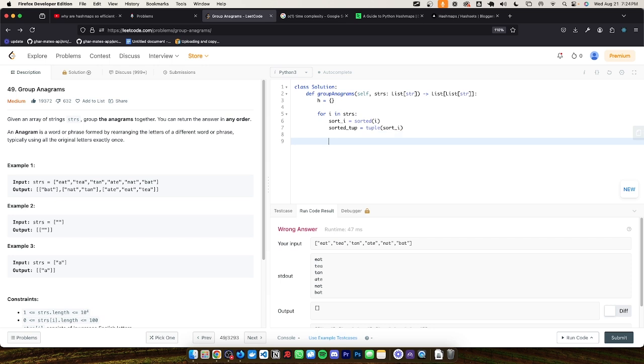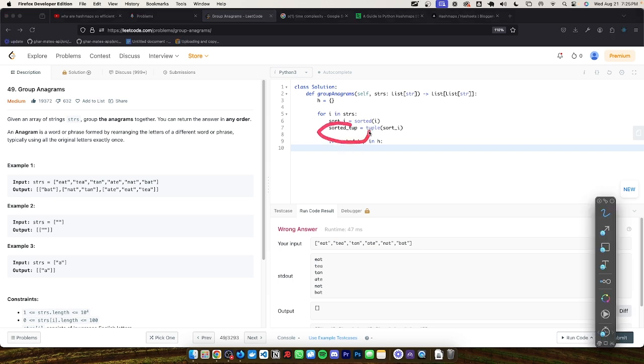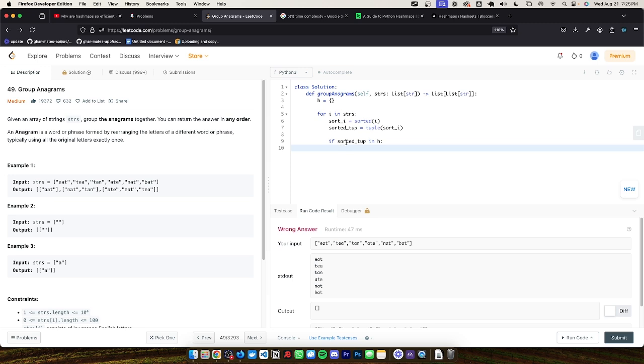And now we're going to run the if statement, and that is: if sorted_tup in h. Now, what have I just written? Let me indent this and I'll explain. Well, I just said that if the tuple, remember, because the tuple is going to be the place of entry for our key, so all we're saying is that if this key exists within the hash map, then do something.